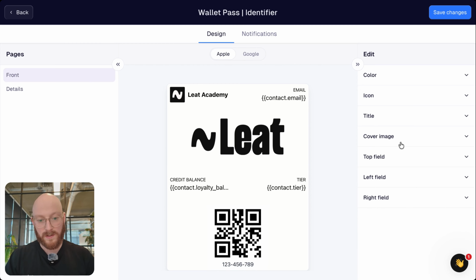And then the last three things that we have to edit here are the top field, which in this case is the email, the credit balance, which is the left field here, and tier, which is the right-hand field. And then these each have an accompanying notification, which I'll show you how you can customize and tweak.